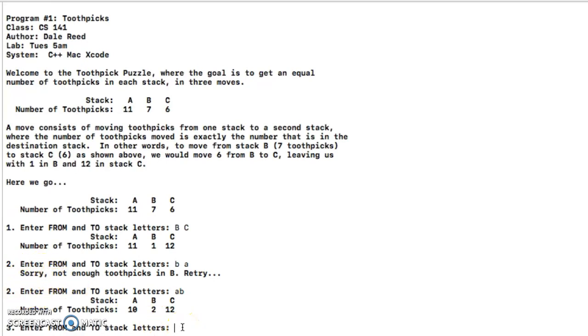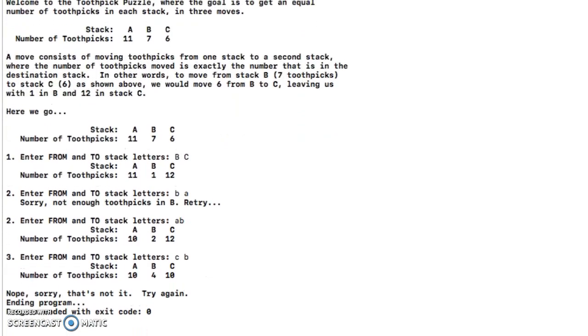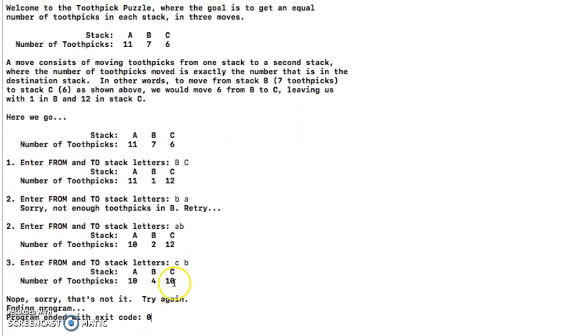And then lastly here, let's say I am going to move from C to B. And I need to scroll the screen here. And I move from C to B, and it updates these values accordingly. It gives me a message, sorry, that's not it, try again. And then I'd have to retry my program. So that's the basic idea.